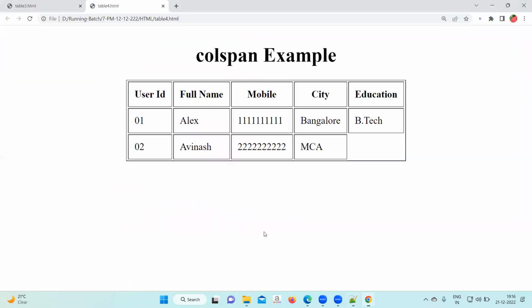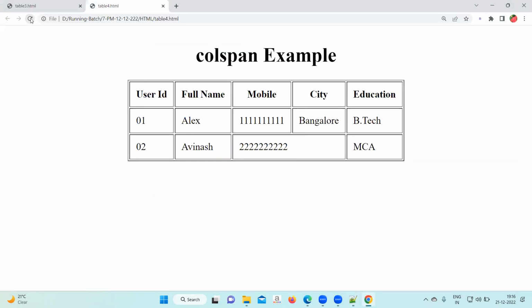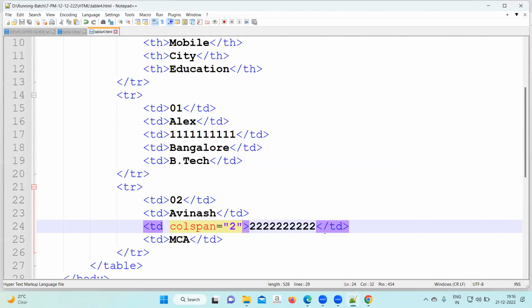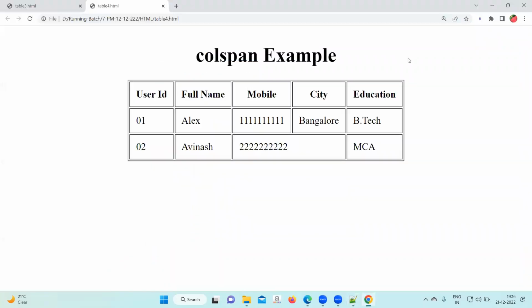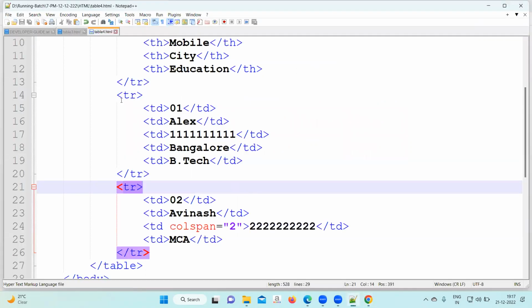Okay, check now. So I hope it looks like this. Now the double column space got combined into 1 TD. That is called colspan. Check with your page, it should look similar. You can see here, city and mobile space combined together. Let me know also.